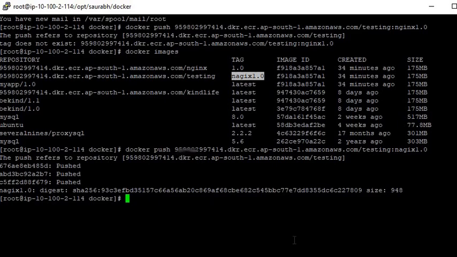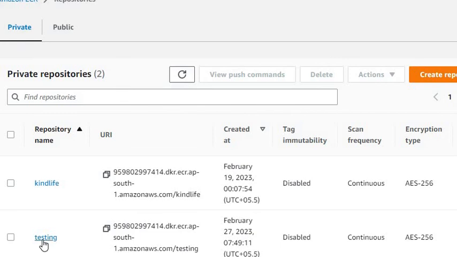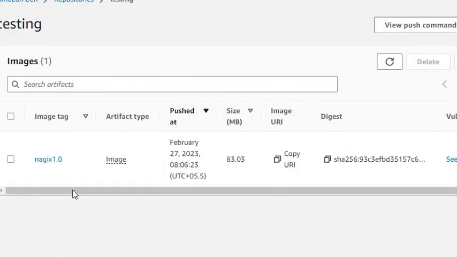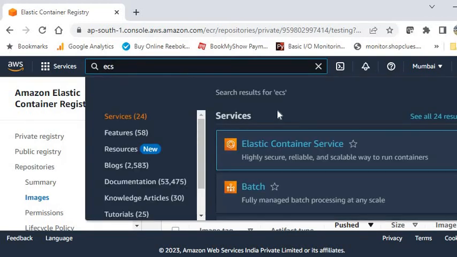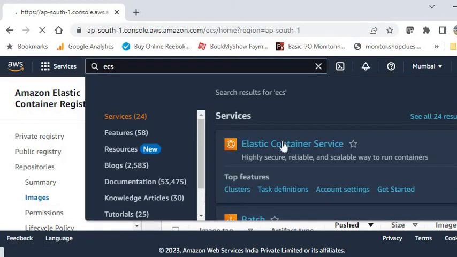Now you go to the console and check whether the image is there or not. Just click on this, and you can see that your image has been uploaded to the ECR. Now the next step is how to create a container in ECS. So just go to the search and type ECS, Elastic Container Service.